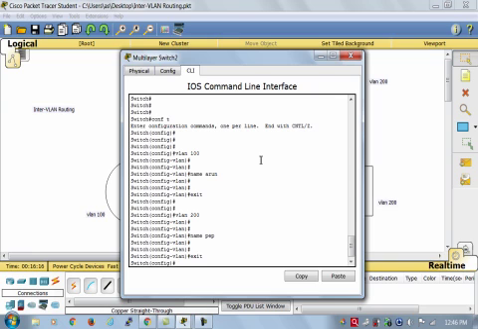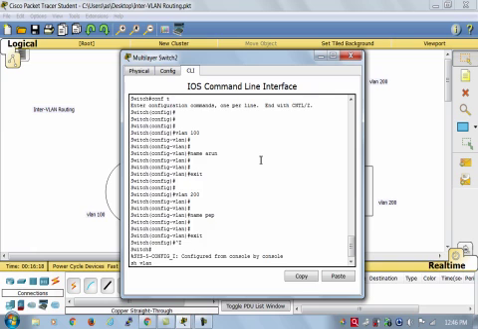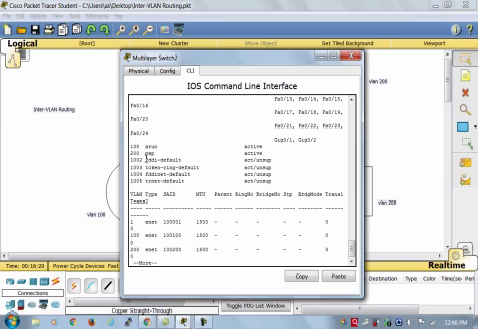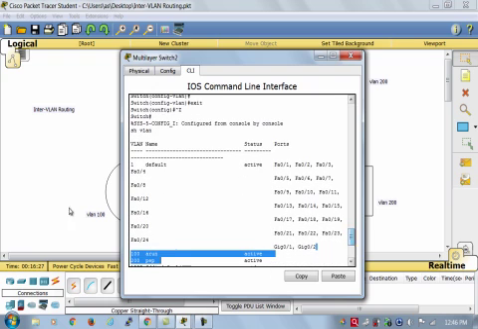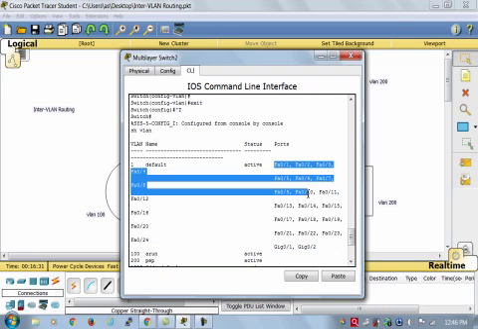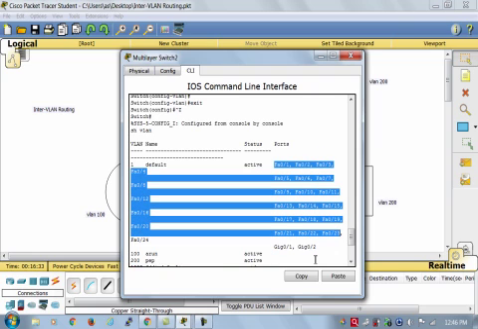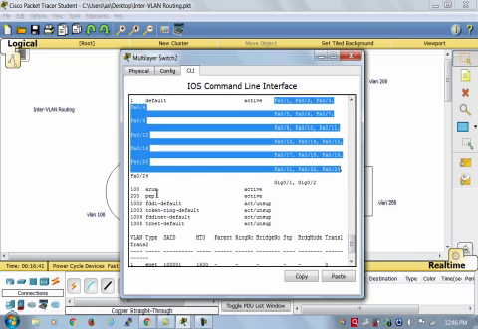So if I just show you now, show VLAN, you can see that VLAN 100 and VLAN 200. These are my default VLANs and the port number. So all from port number 1 to port number 24 inside a switch, they are allocated to this default VLAN 1. But I want to allocate it to VLAN 100 and VLAN 200.